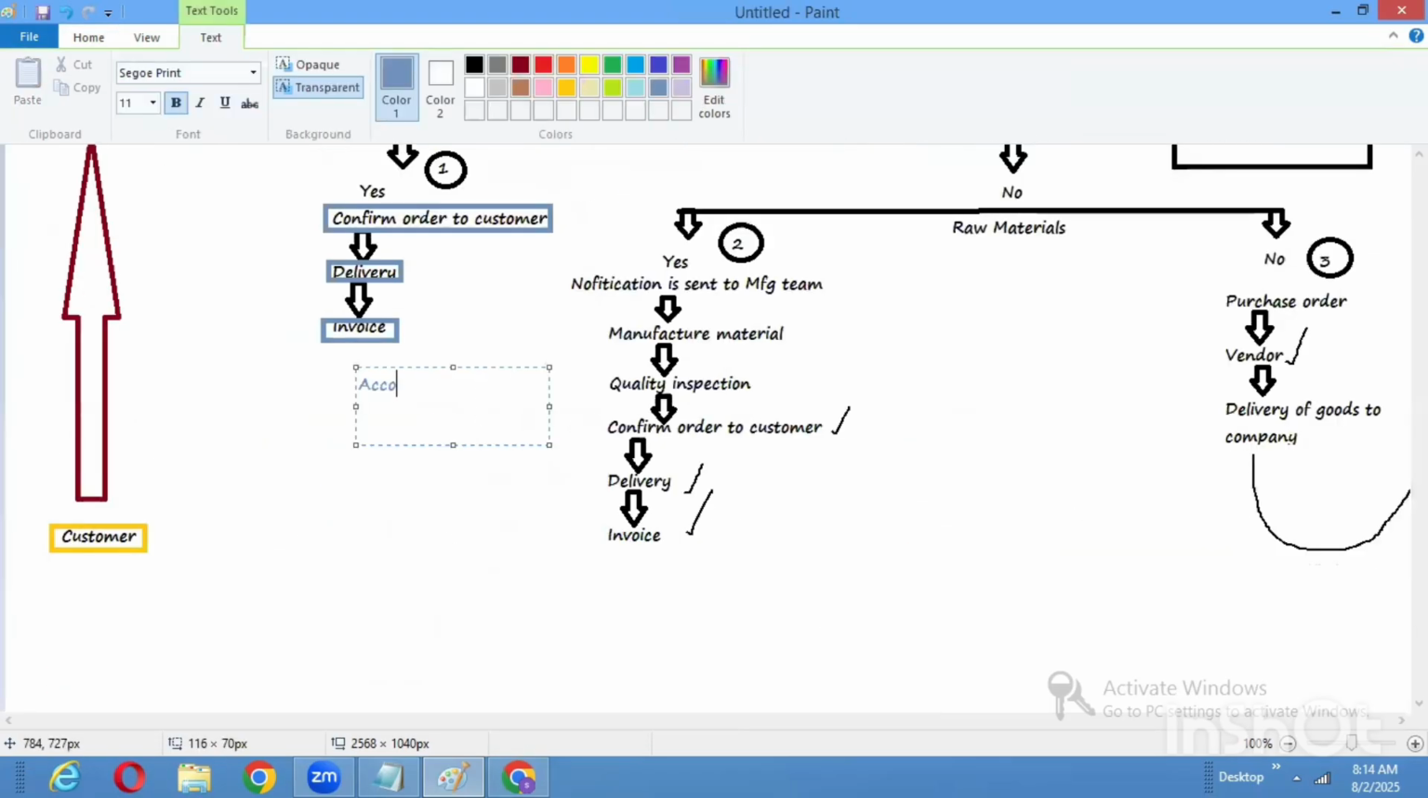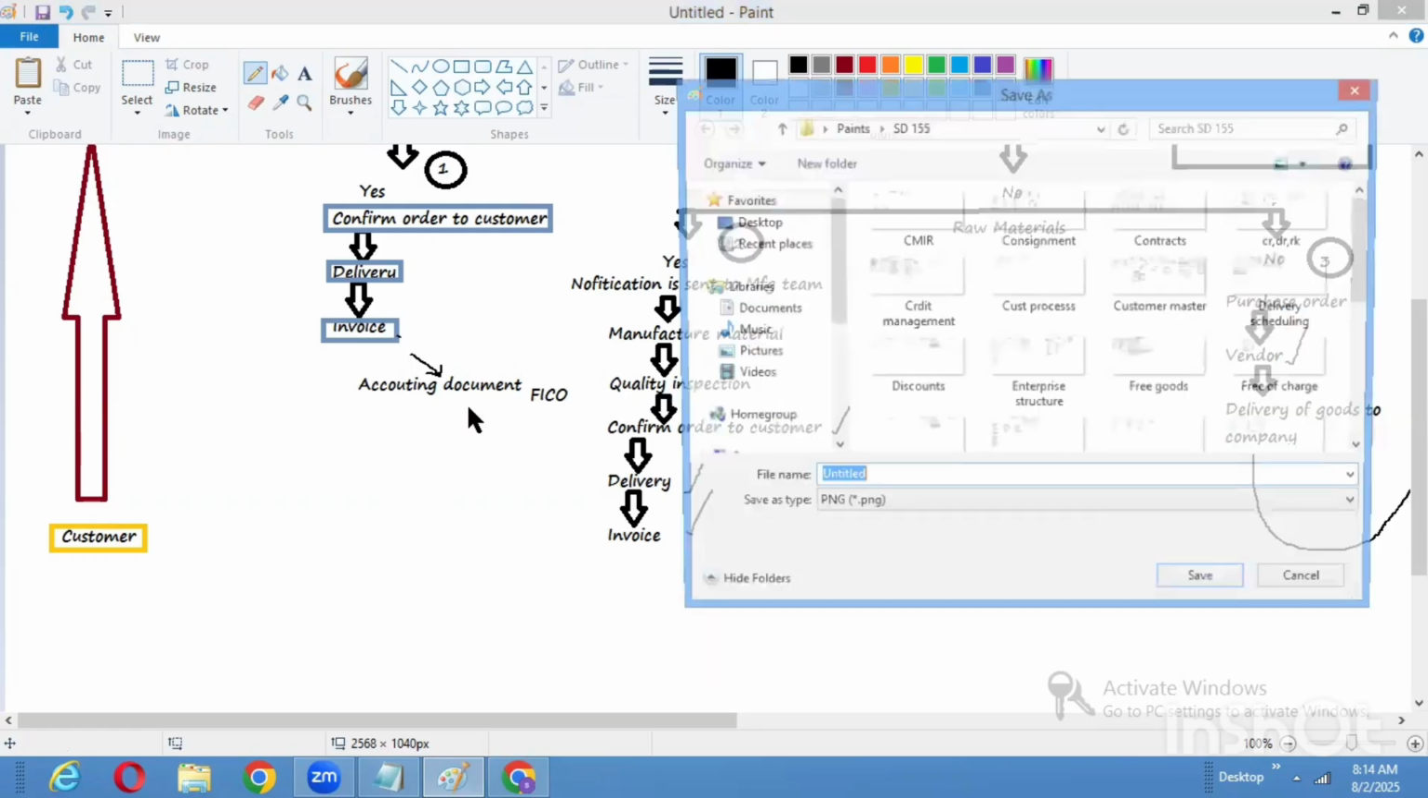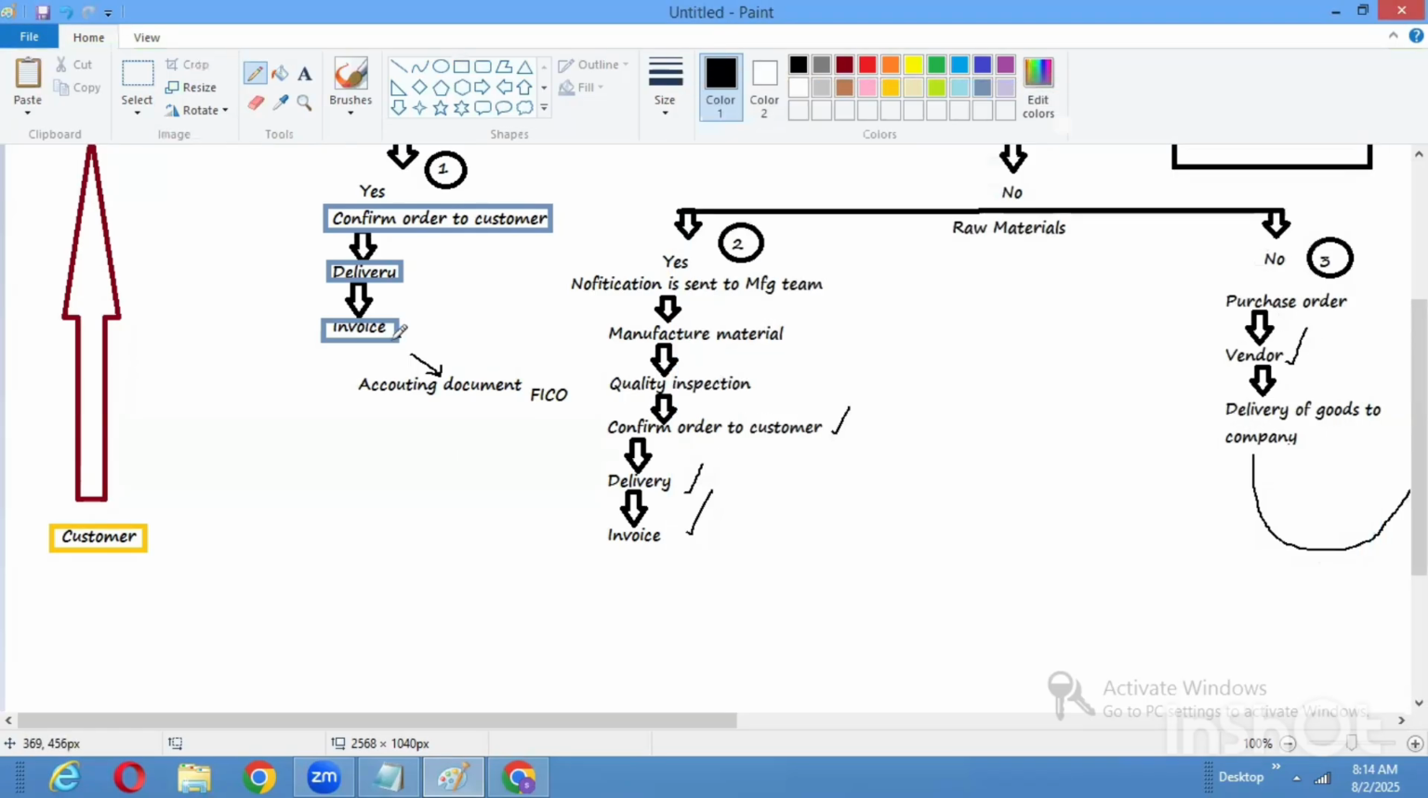So when you create an invoice to the customer, the system will generate a document called accounting document. This accounting document will be created automatically by the system when the invoice is created. This accounting document is a FICO document. This is integration between SAP SD and SAP FICO. This is one integration.